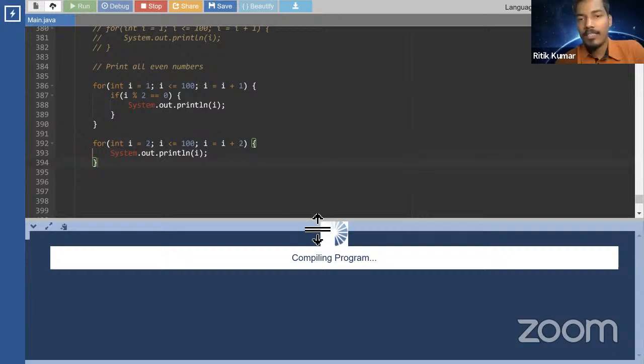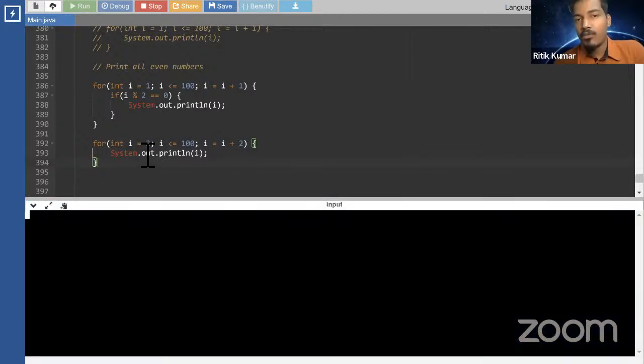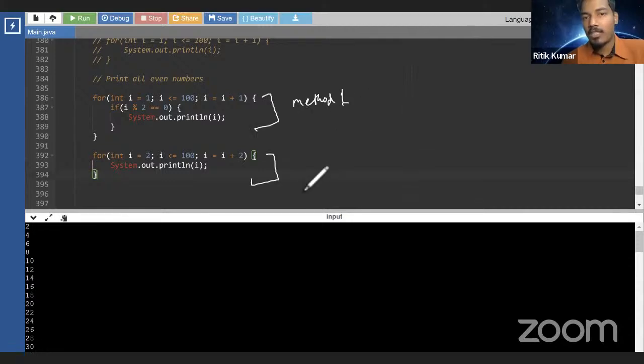Let's say if I run it, so it starts with 2, it increases by 2 every time. It increases by 2, 2, 4, 6, 8. Now there is one question to all of you. Okay? How many times the first loop is running? How many times the second loop is running? So we have 2 methods to solve the same problem. Just tell me how many times method 1 is running, how many times method 2 is running.